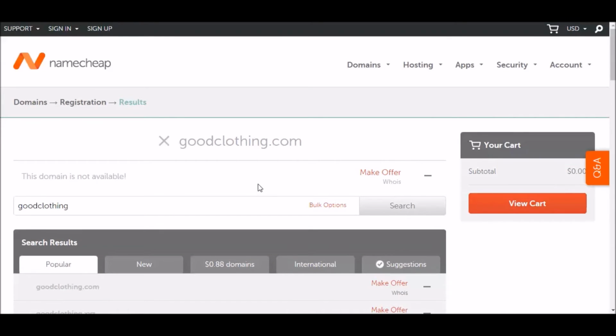The reason why we use Namecheap is because it is pretty reasonable. It gives you the domains at a very reasonable price. Other sites will make this very expensive for you. So use Namecheap to buy your domain.